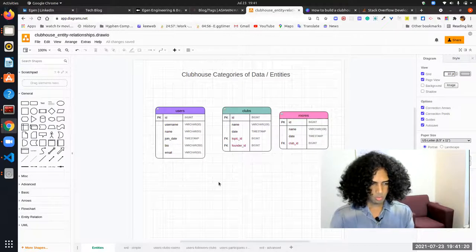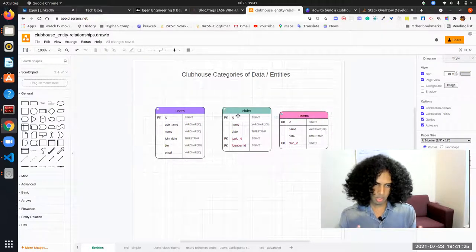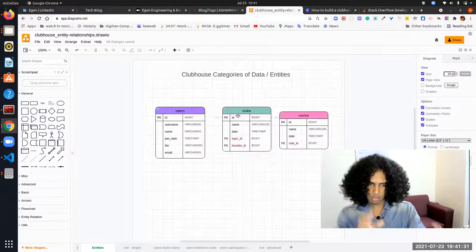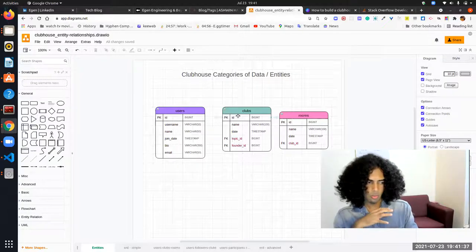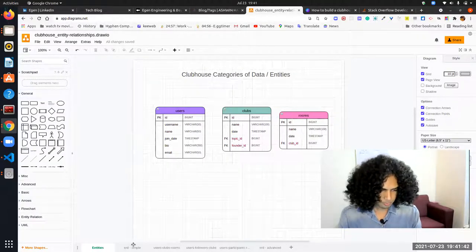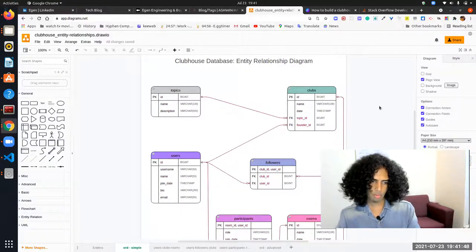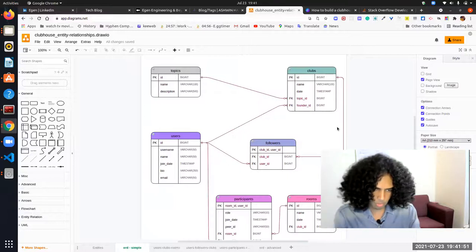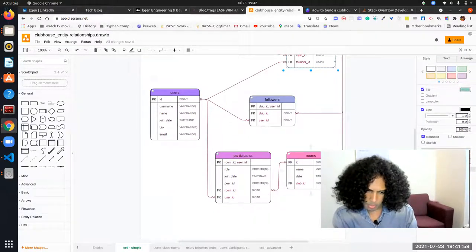So what we can do now is, these are the main entities of your app, but you also want to visualize how these entities are related to each other, okay? And that's going to help you decide what tables to create in your database. So here's the next diagram where I have mapped out the relationships between all these different entities, right? So each club can have many rooms.